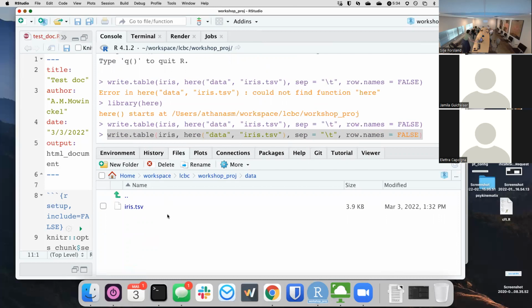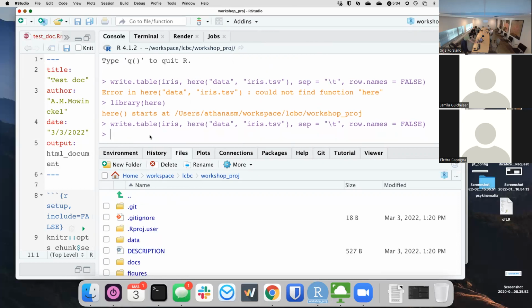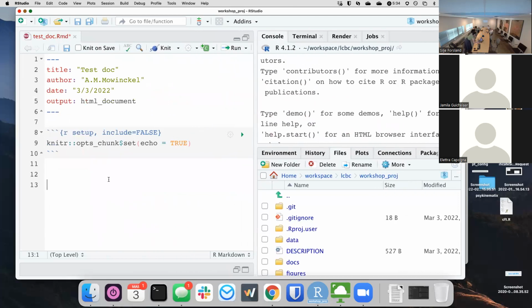So if we look in the data folder now, there should be a file called iris.tsv in there because we just put it there, right? Great. The whole reason we put it there was so we could access it from our test document. This is the first place we're going to see why here is an amazing piece of engineering. So we're going to make something called a code chunk. You can go to the top here to this weird +C thing, and we're going to make an R chunk.